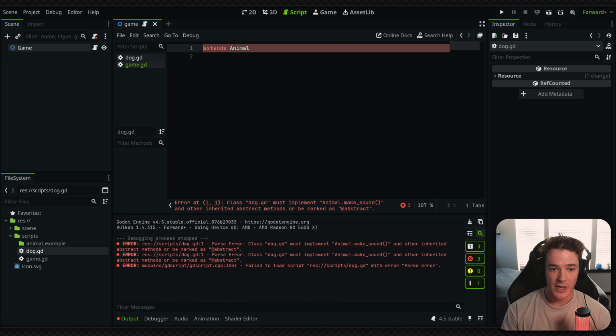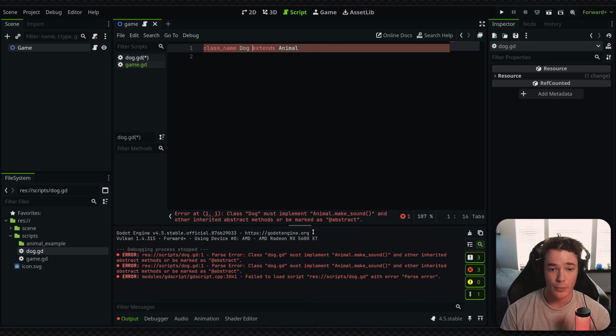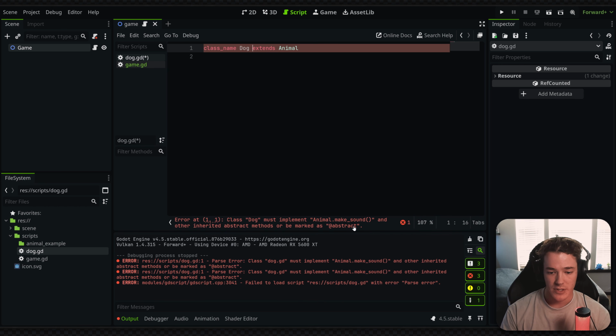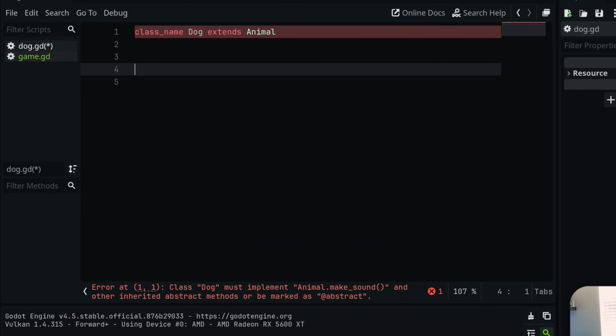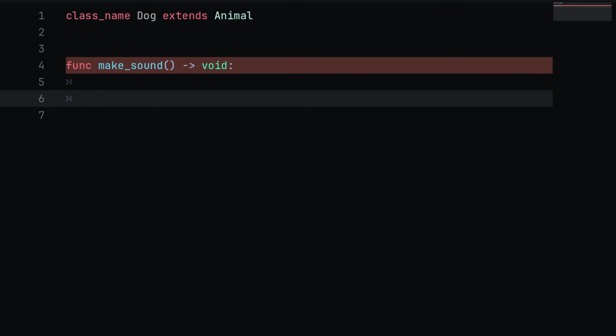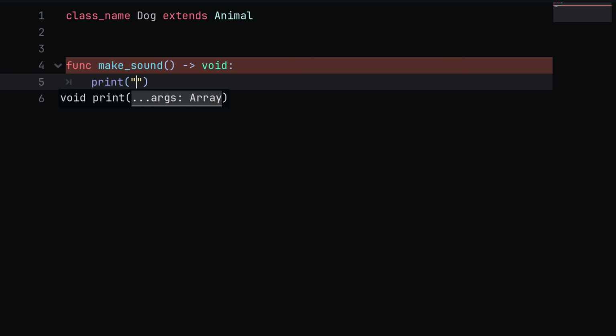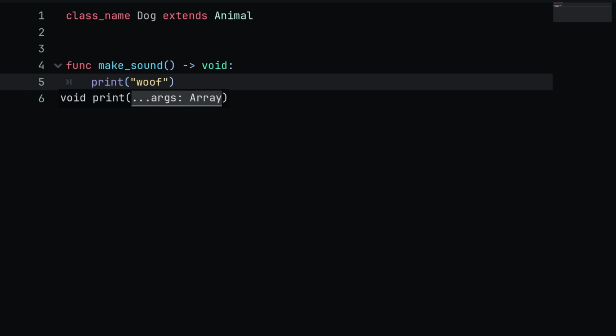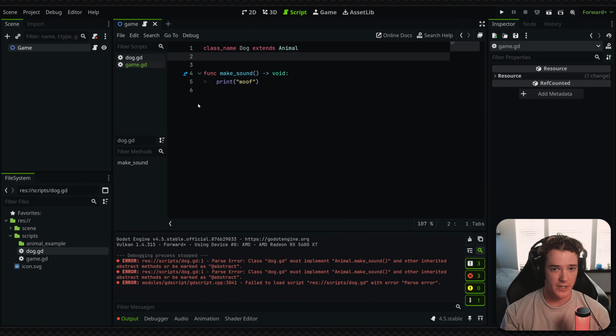But editing my dog script, I'm just going to add my class name. So I have class name dog, extends animal, and then I still get that warning in the script editor as well, which is super nice. So it says dog must implement animal.makeSound, and all I have to do is override that superclass method. So I would say function make sound, and then make sure I'm returning void here. And then in here, I guess we'll just say print woof. There we go. So that's the basics of using an abstract class and an abstract method.